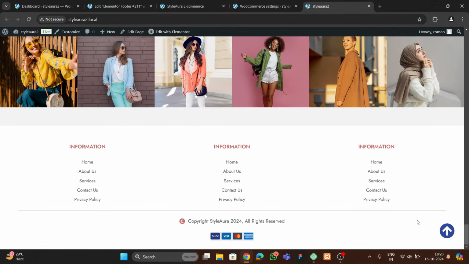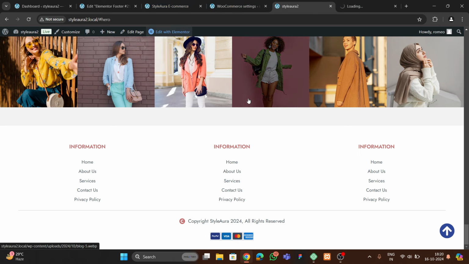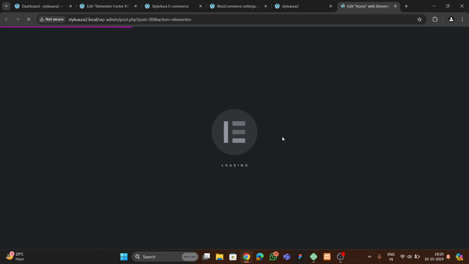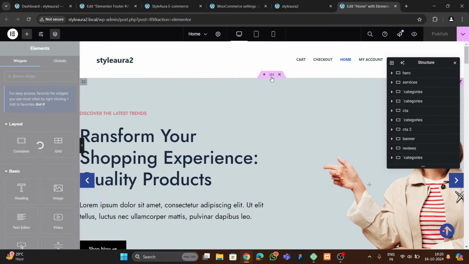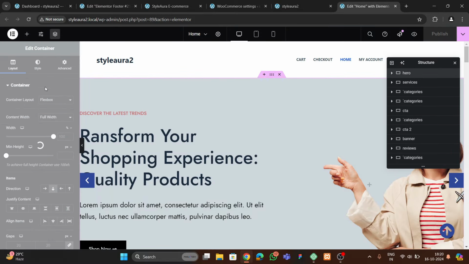Okay, so if I click on this, it is not taking me to the top. So for that, what we can do is go here. So let's edit it with Elementor, and after that we have to add a CSS ID at the top of the home page. So let's choose this container.